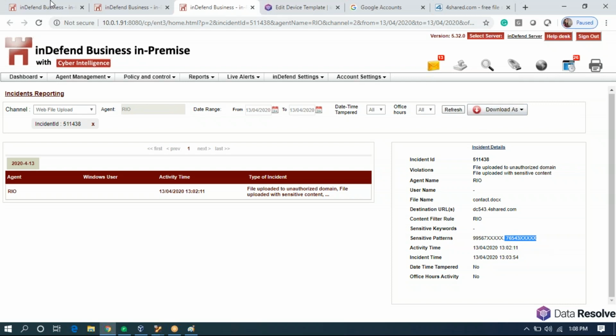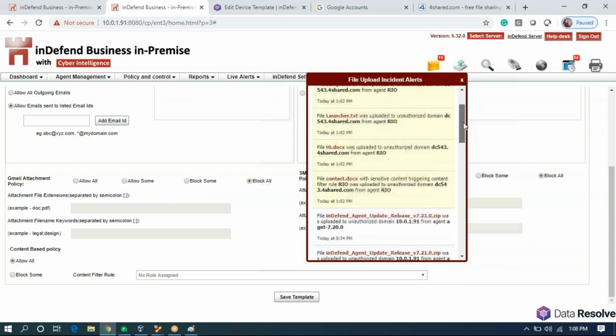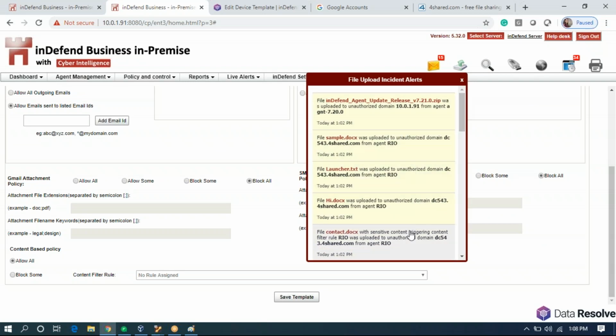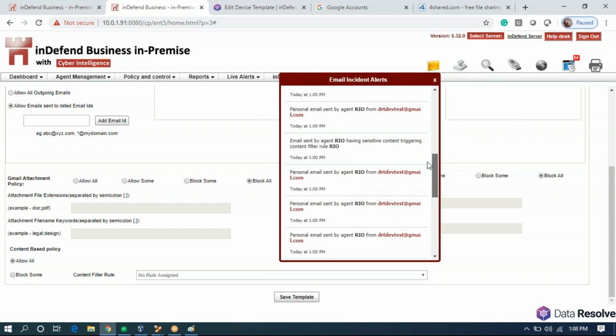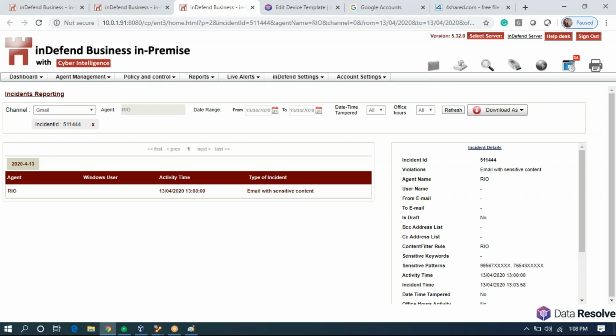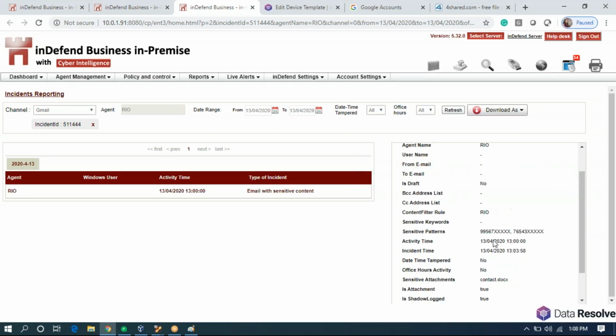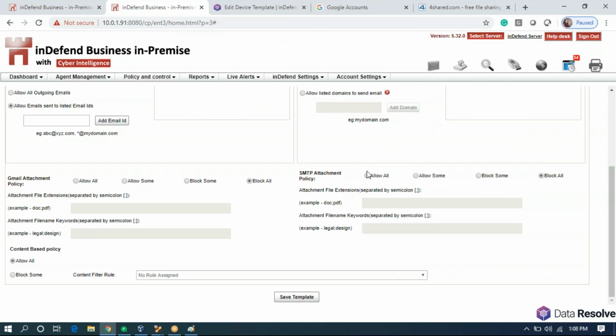So this is how Indefin captures the content based activities. Similarly, as the shadow log starts syncing for other files as well, it will start triggering alerts for them also. Emails, it has triggered for one. This is again for a phone number based rule. So this is how the content filter based alerting works.